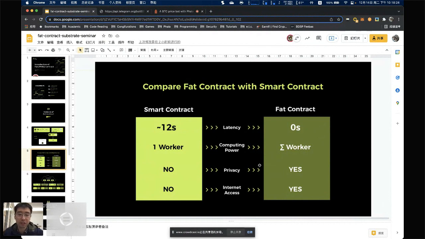And I think this is the second feature of our FAT contract. And also the third, privacy. I won't explain much about this, because privacy was one of the most important selling points of Phala in our early period, and it is a natural benefit brought by our solution based on the TEE.